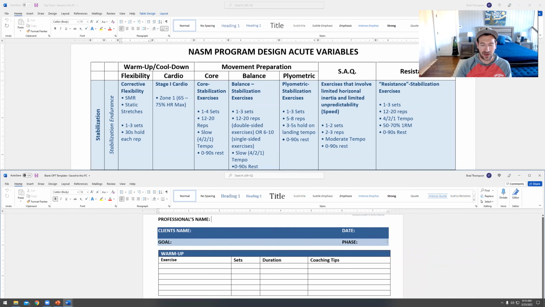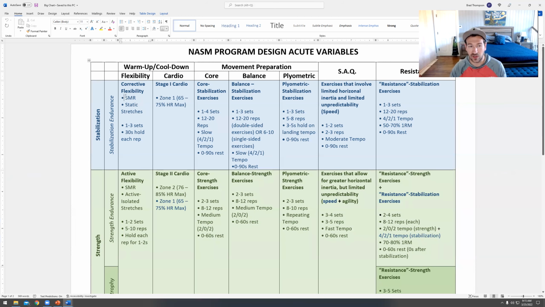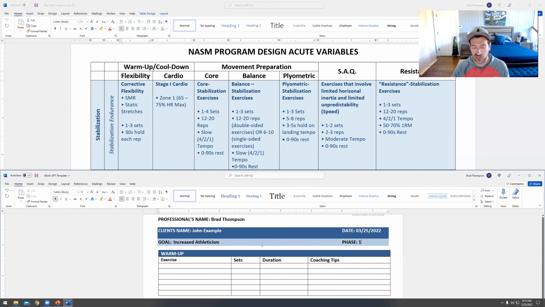So let's say, we got my name here. My client's name is going to be John Example. Today is the 25th, so 3/25/2022. And their goal is increased athleticism, right? So they're trying to become a better athlete. I'm putting them in phase 1 because it's their first month of training. So now I'm just going to focus on corrective flexibility. The only things I'm going to pick right in the beginning are going to be self-myofascial release and some static stretches.